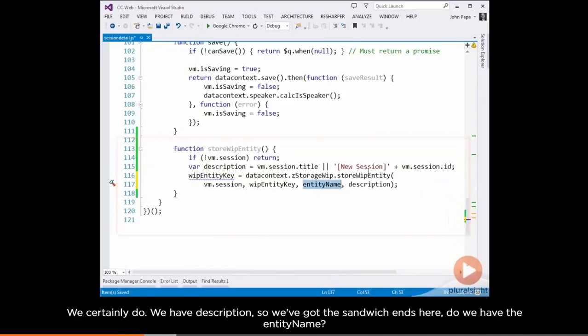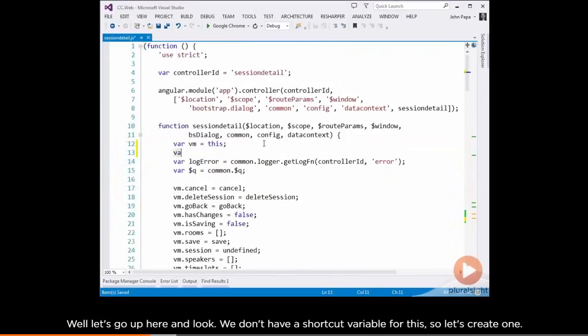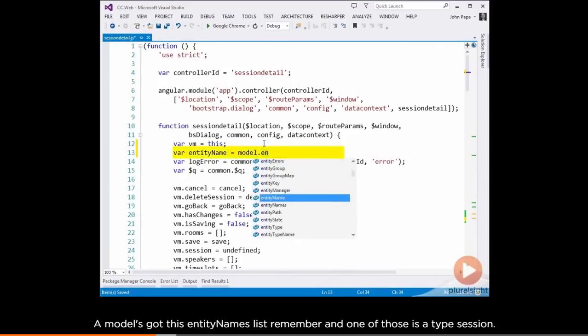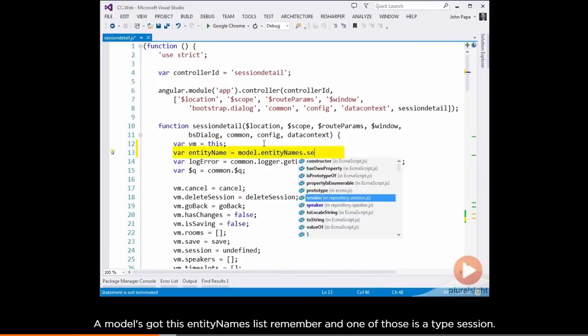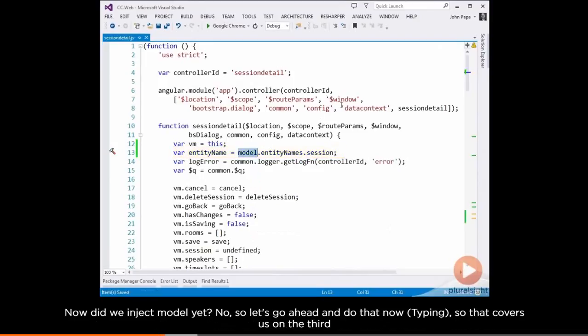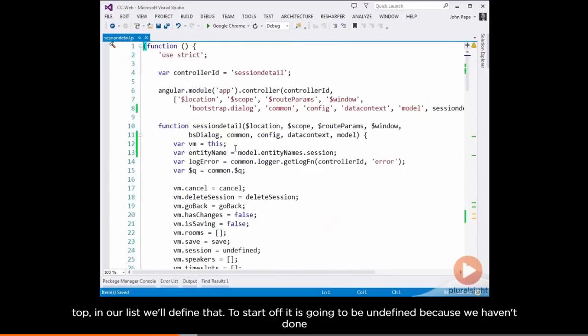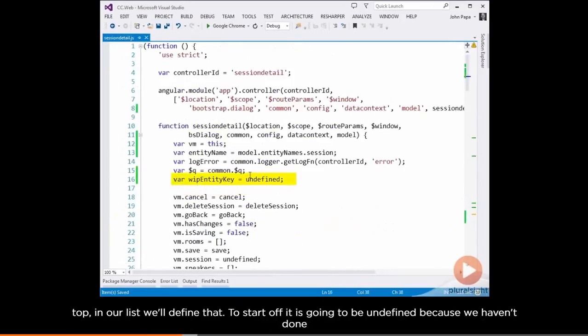Do we have the entity name? Well, let's go up here and look. We don't have a shortcut variable for this, so let's create one. So we want an entityName up here, and that's going to come out of the model. The model's got this entity names list, remember? And one of those is a type session. Now, did we inject model yet? No, so let's go ahead and do that now. So that covers us on the third parameter. Now the second one was this wipEntityKey. We have to define this somewhere. So let's go back up top. In our list, we'll define that. And to start off, it is going to be undefined because we haven't done anything with it.